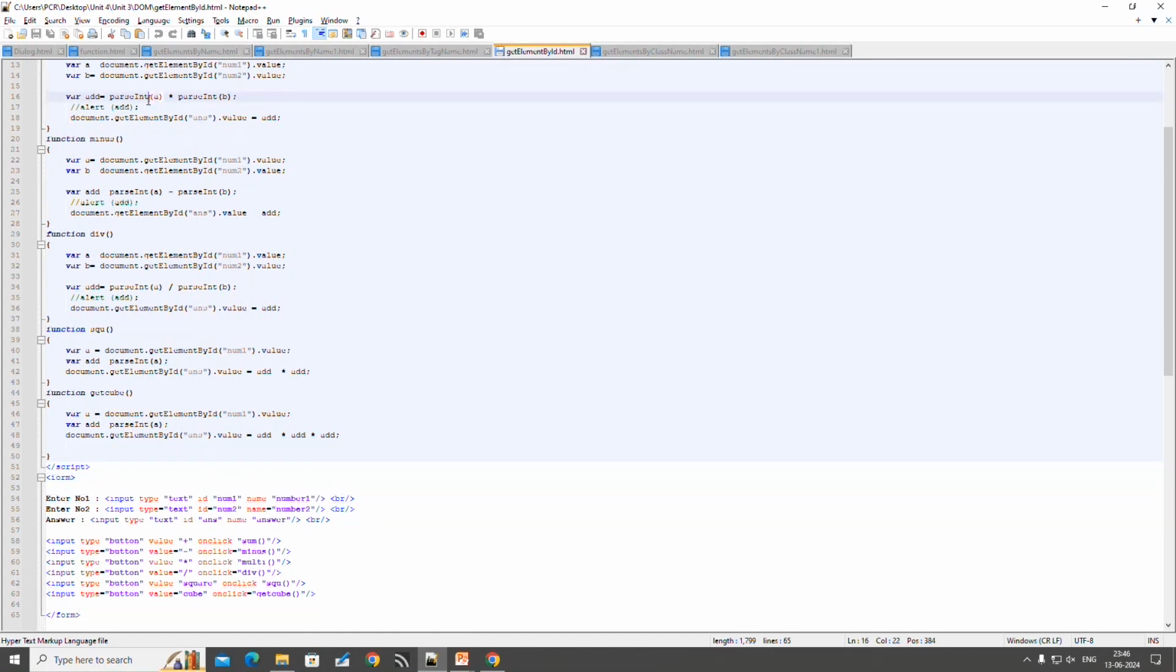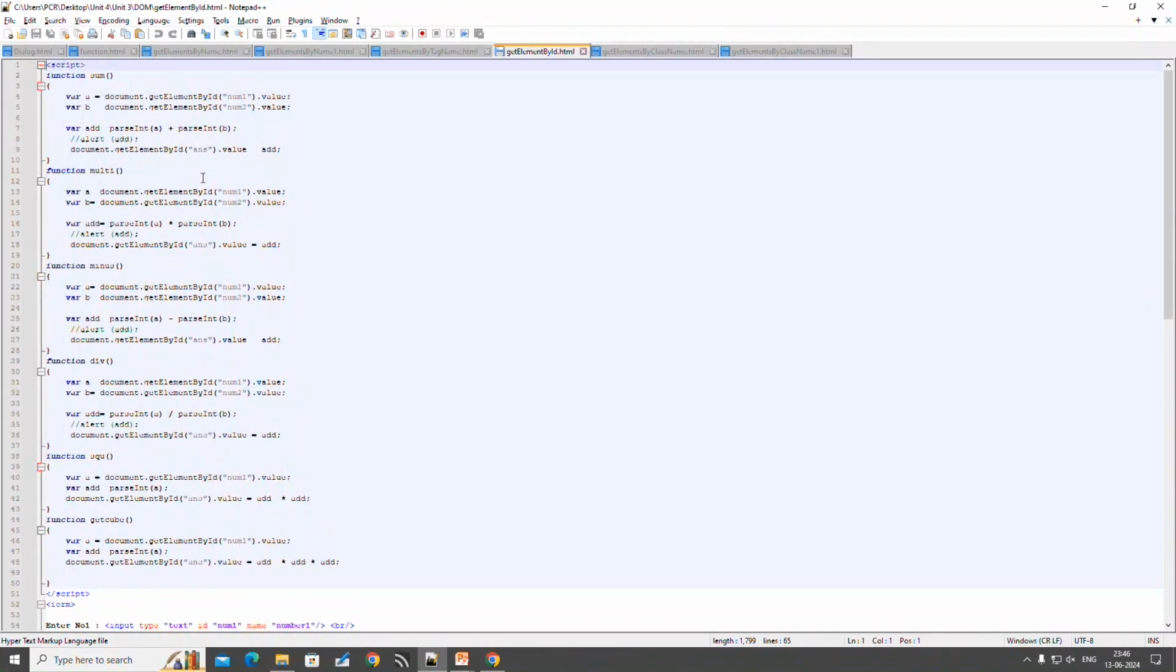Suppose a user invokes a plus or minus method. We use the syntax document.getElementById, and we provide the ID of a particular text field. number1 is the ID of text field 1 and number2 is the ID of text field 2, and then it is converted to a value by using the value property. So document.getElementById number1. We have to provide the ID of the specific field whose value we want to fetch, respectively for other fields, using the getElementById method.